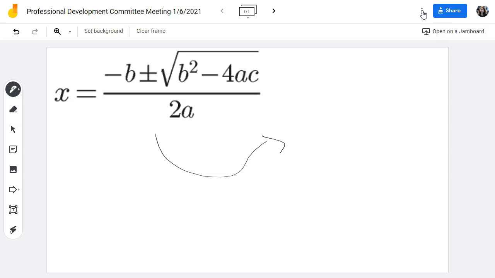So I hope that you're excited to use Jamboard in the classroom or in meetings, however you would like to collaborate or use this as a presentation tool.